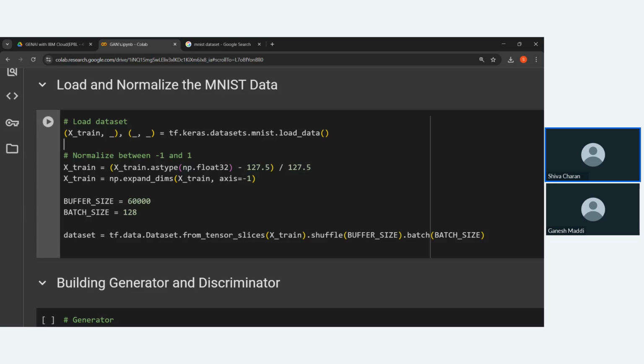There is this 127.5 also. What is this 127.5? What are we doing over here? We are just normalizing the pixel values. What are the pixels we are having? We are just normalizing them, and we are only considering the 175. The batch size is 128 and buffer size is 60,000. Okay, we are expanding the dimensions to access whatever axis is present.